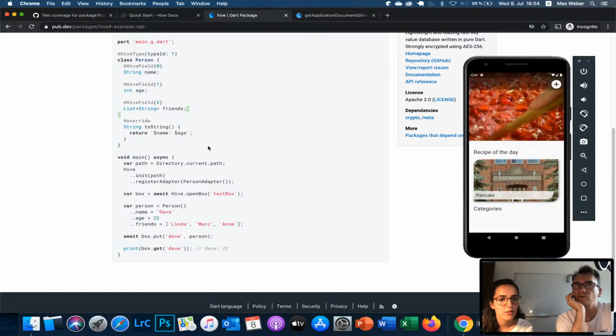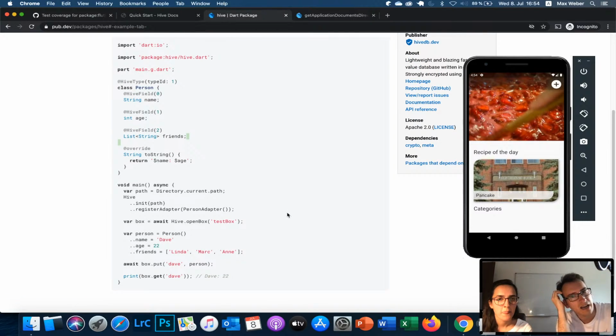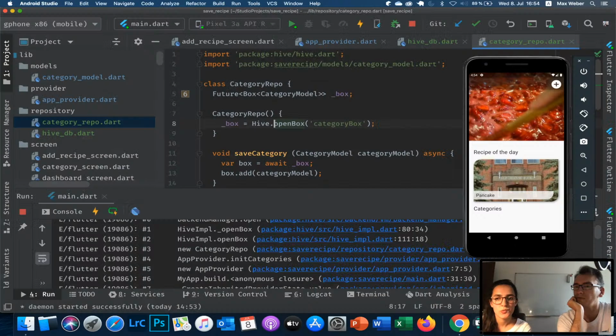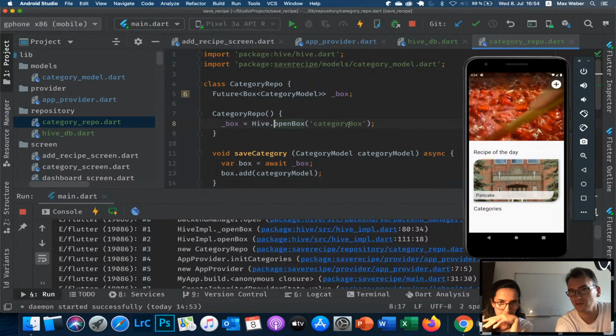No, this has nothing to do with that. No? It's because of the Hive initialization. So the init Hive is not done yet. At least it tells us that. This is the error message. The error message has nothing to do with something missing. It tries to open a box on Hive, but it says there is nothing to open because Hive is not initialized yet.